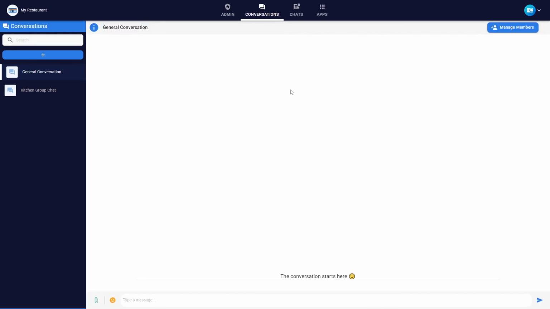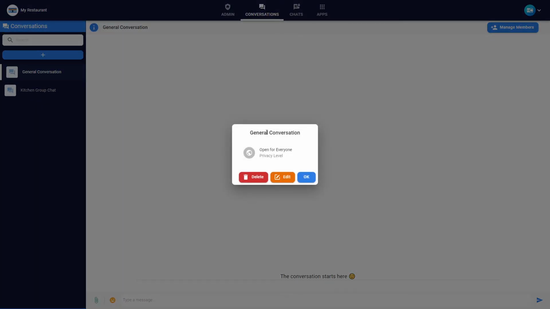On the top bar, to the left, we see the Info button. When we click on it, we can see the name of the conversation, the description, and the level of privacy. Most importantly, at the bottom of the dialog, we can edit the conversation attributes and delete the conversation. Let's press OK for now to exit the dialog.